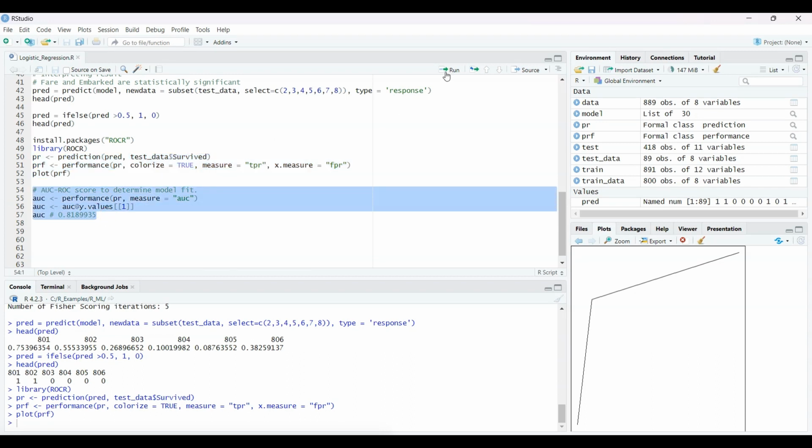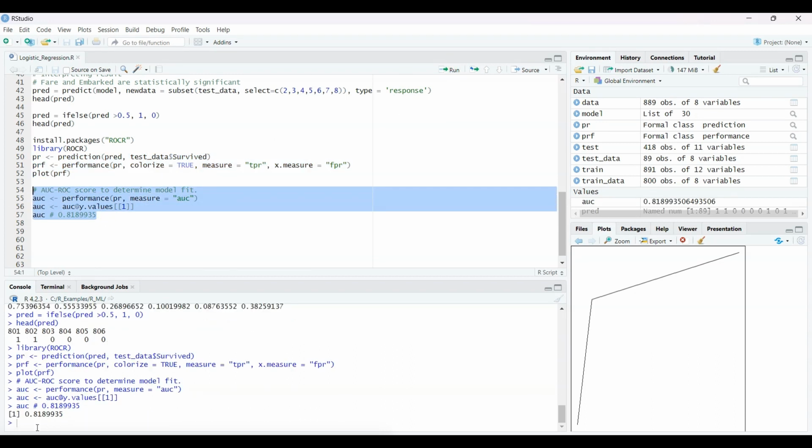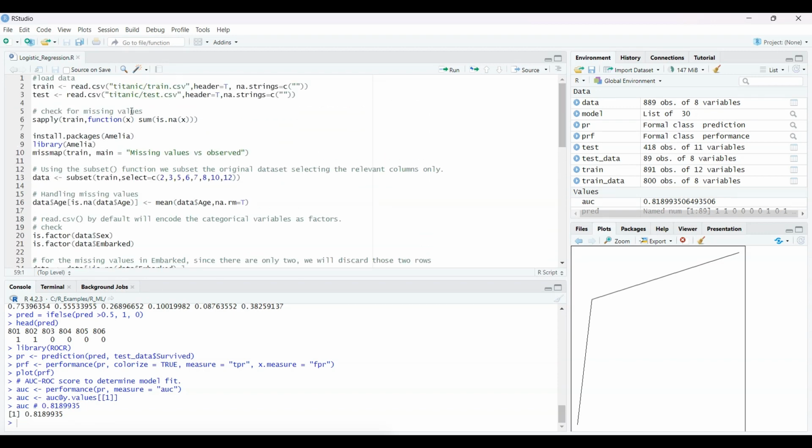I think it is going to give us an AUC value of 81.89, meaning 81% of the data is fitted to the model, right? So like this you can build a logistic regression model, and then you can evaluate your model. You could also take some other data set and follow the same process. Generally we load the data and then check for missing values, and most of the time we also do EDA. That we are not doing here.